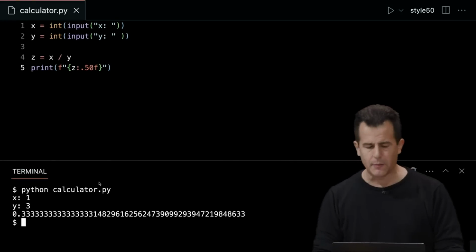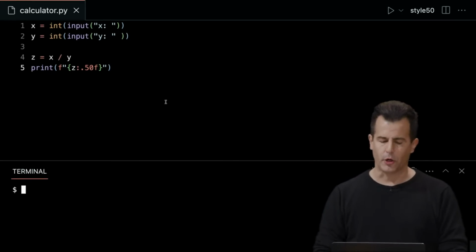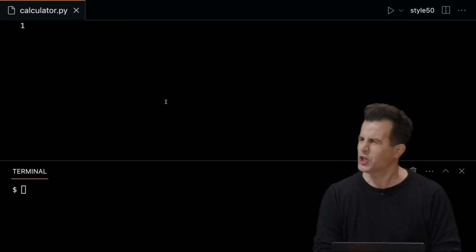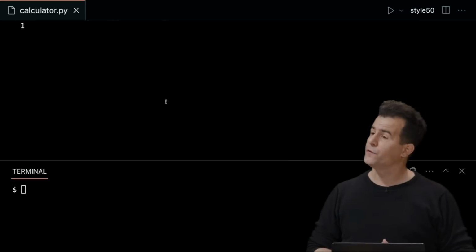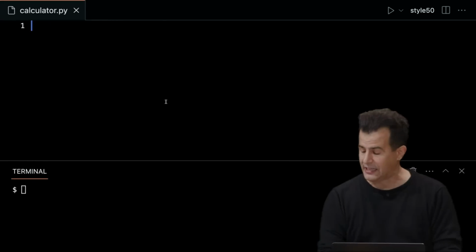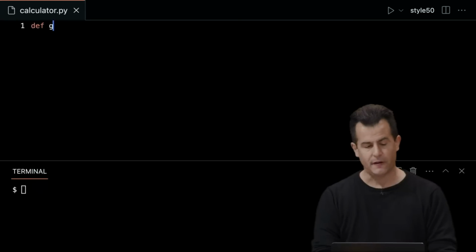And just for fun, let me go ahead and do this. Let me clear my terminal, and let me change my calculator to actually have a getInt function. We've seen how to define our own functions. Let me not bother with the CS50 library. Let me just invent my own getInt function as follows. So def getInt.